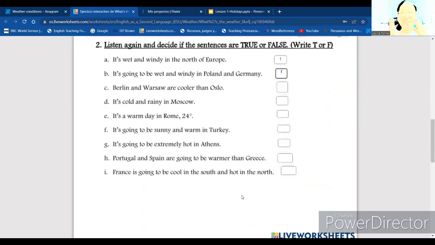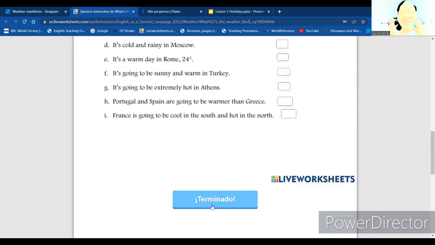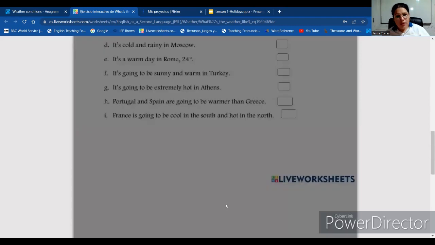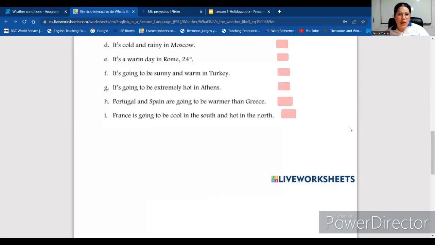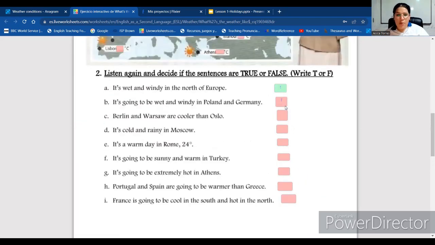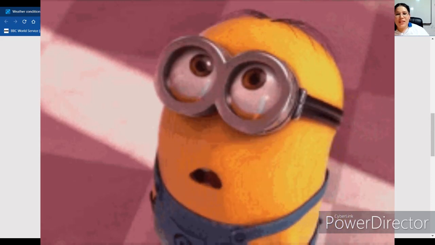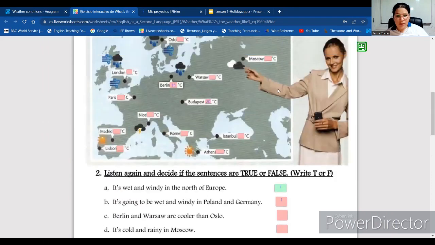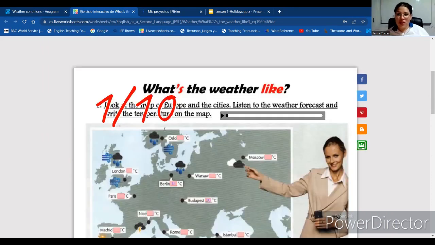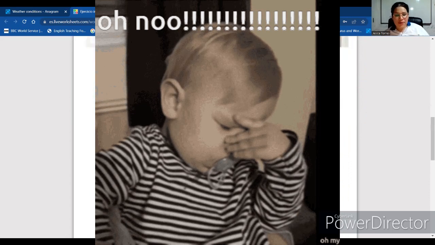And once you finish, you click on this button, terminado, that means finished, okay? And comprobar mis respuestas, so you will check your answers. And well, because I didn't complete it, you see it in red, but you have green when it is correct. Here you have the mark. Well, not so good. All right.